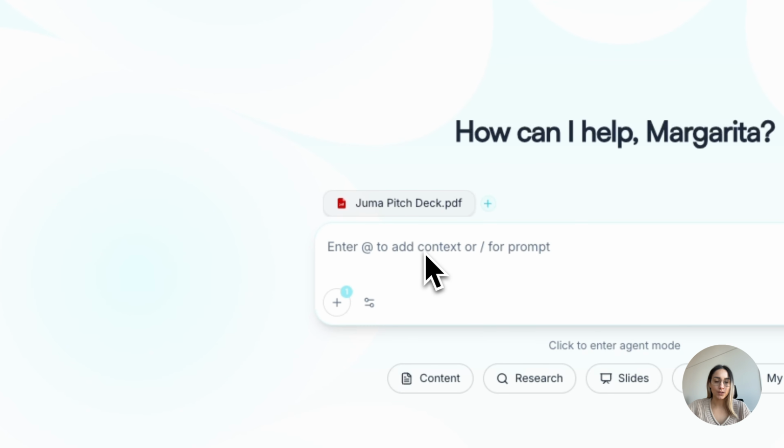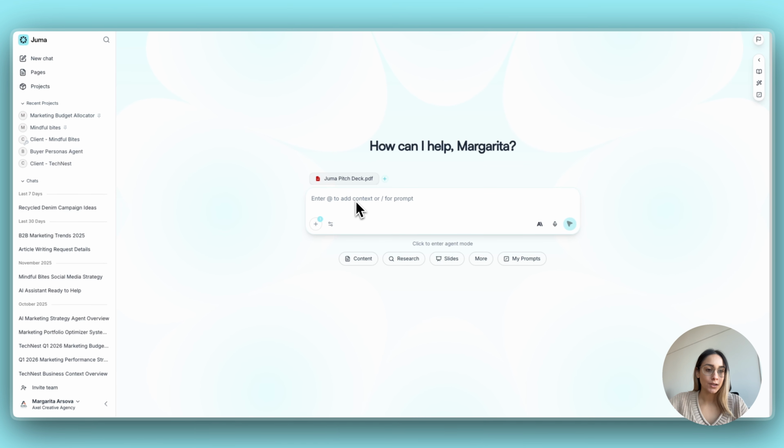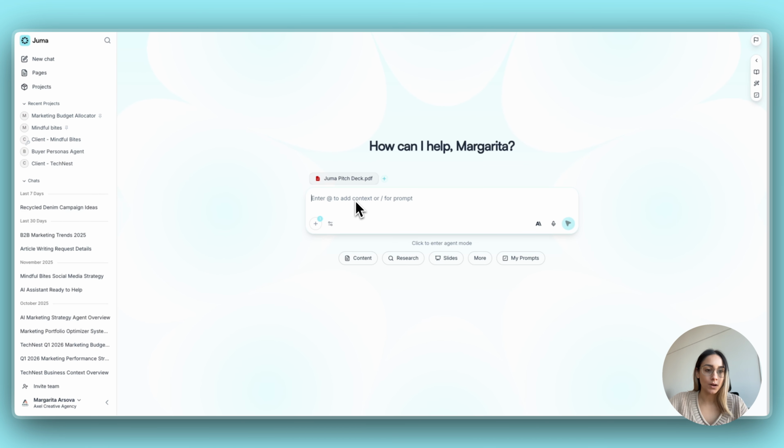However, the best part is that all of the files you upload inside of Juma get saved inside your personal context library. That means that you can reuse all files, web pages, and instructions that you have added inside other chats without uploading them again.